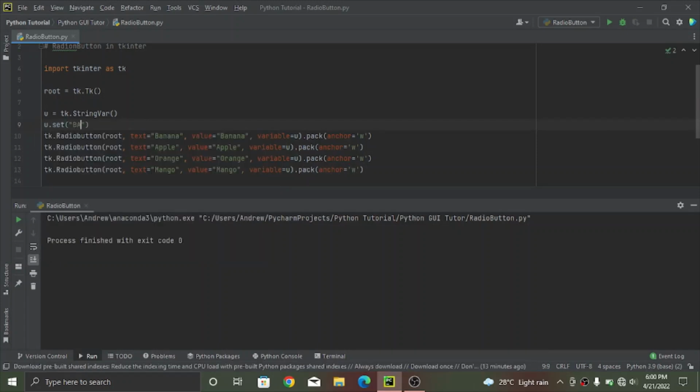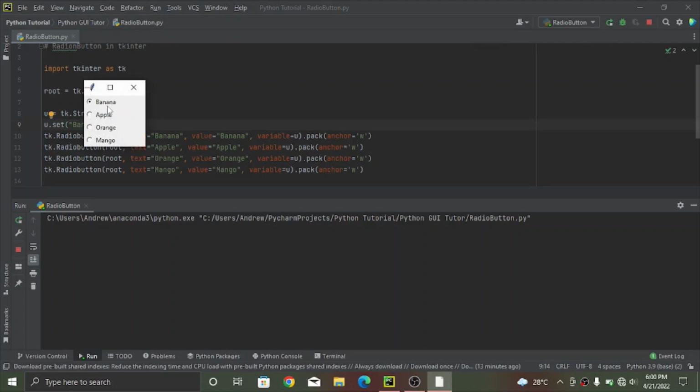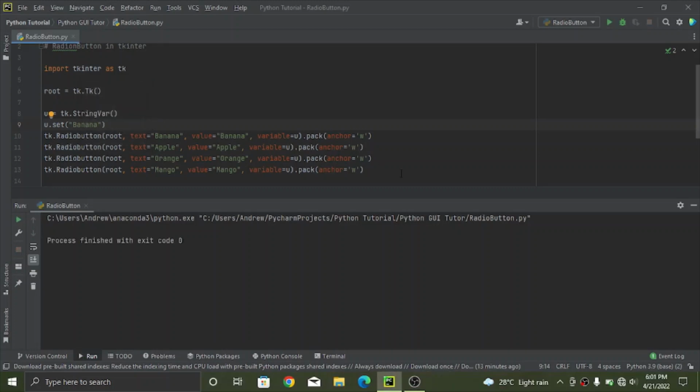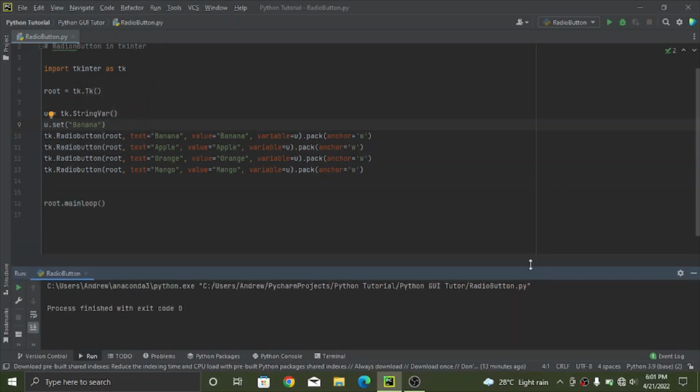So we can set any variable to be selected by default, just like set, we can say banana. So let's run this. We can see banana is selected by default, then we can change the value. So let's get the output by just clicking a button here. So I'm gonna take this down a little bit.